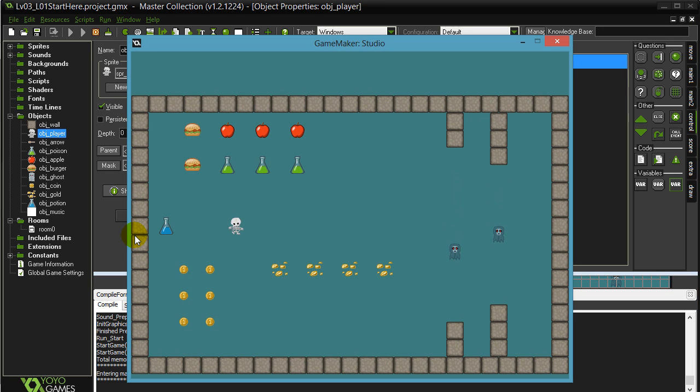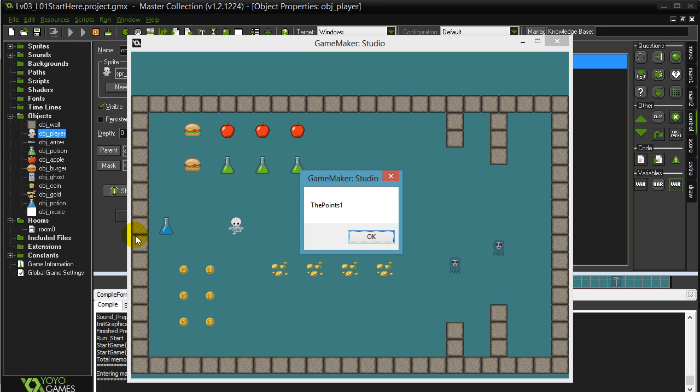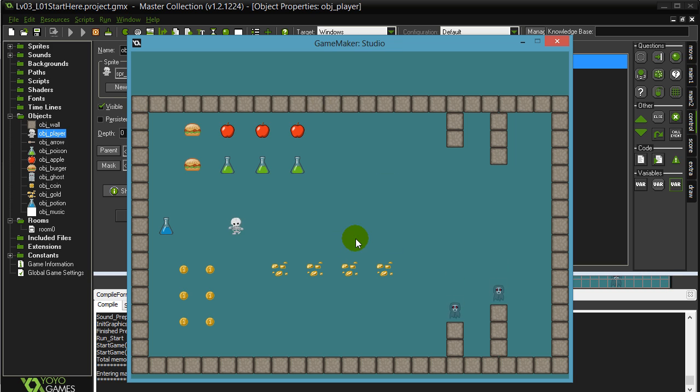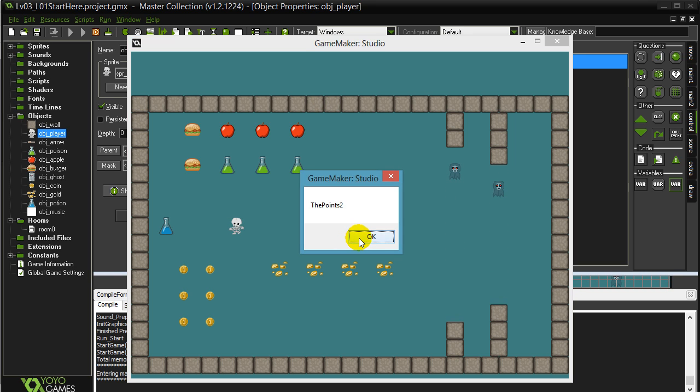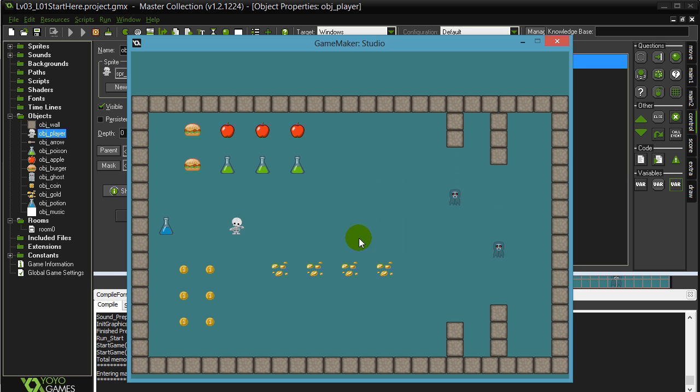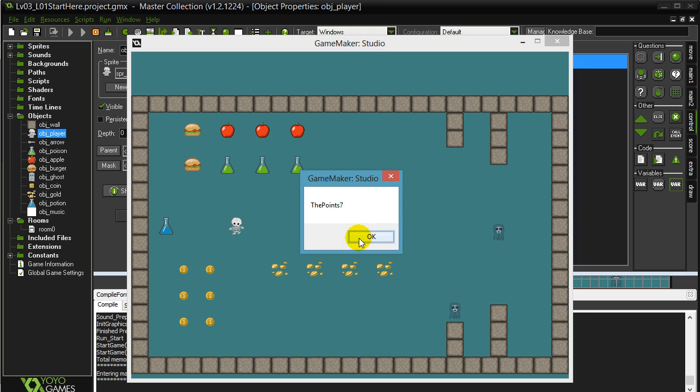So I hit P. It started at 0. It added 1, and it drew it out. The points is 1. Hit P again. Now it's 2. Hit P again. I think you get the idea here. It works, and it'll just keep going up forever.